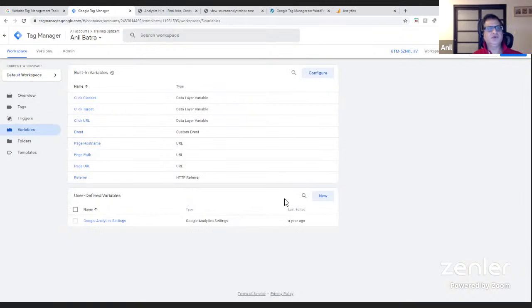And this is where you can set up variables. You have some built-in variables which automatically track a bunch of data on your site. So like click classes, if you click an element, it captures which class ID, HTML ID was clicked. What was the target? So if you click on a link that takes you to another page, this captures that information. Click URL, host name, etc. There are many more built-in variables that allow you to take your tracking to the next level.